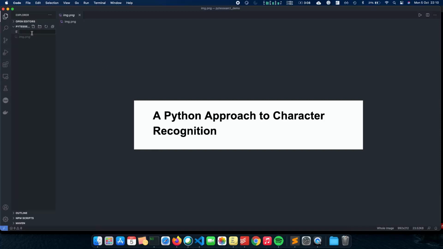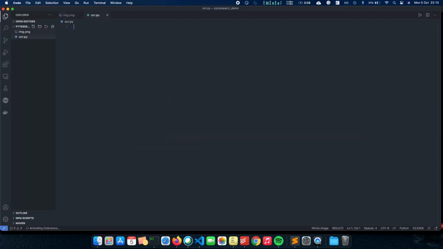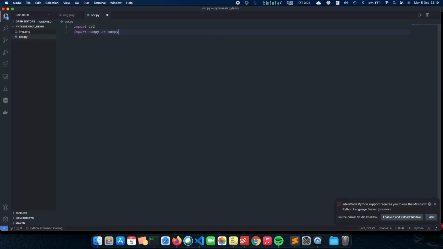So let's start. First, we make an OCR.py file. Now, we need to import a few things first. First, we need to import cv2, which is OpenCV. Next, import numpy as np. Actually, we don't need numpy for now. The next thing which we need is to import pytesseract. So first, let's read the image that we have. Using OpenCV, we have image equal to cv2.imread of image.png. That is the image that we have.